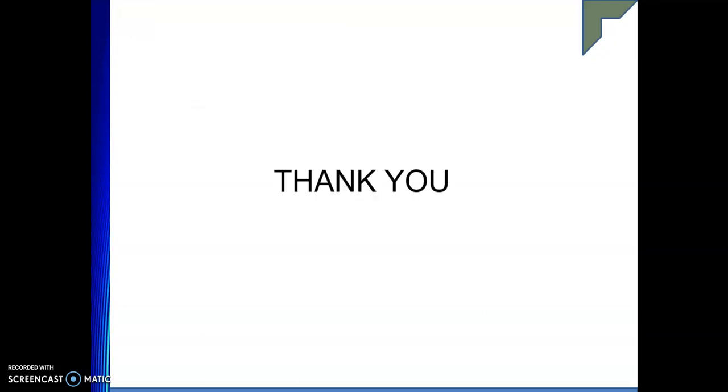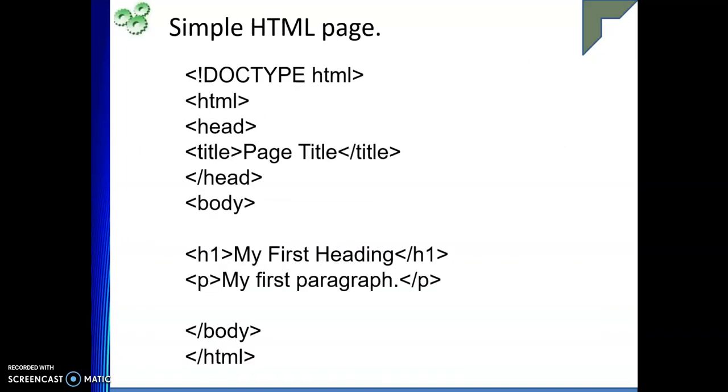Okay, so let me revisit. Whenever you are starting a web page, I was using Notepad. I've shown you that using Notepad we can simply write the page. Okay, then you can save it. While saving, please understand the file types. You have to select all file types, and then give the name of the web page. I have given my first page dot html or dot htm, then save it.